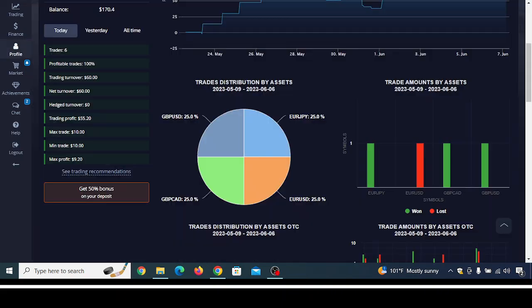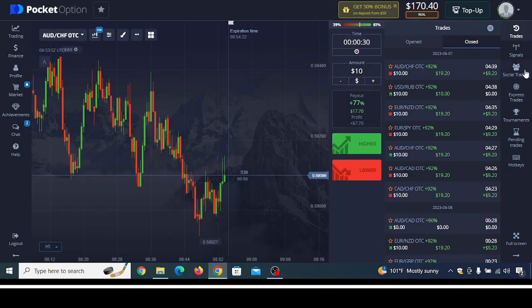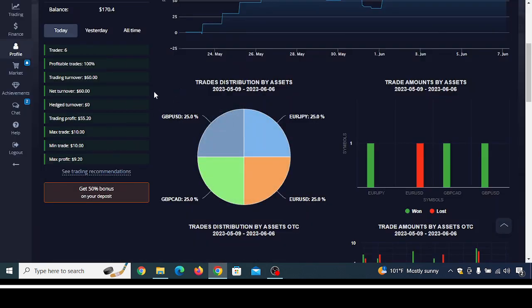In this video, I'll explain how copy trading works inside our VIP copy trading channel and how we use this social trading feature of Pocket Option to copy my trades automatically in your account without you trading manually. As you can see on my screen, this is the account of one of my VIP Telegram subscribers, and this is the result he was able to achieve today. Altogether 6 trades were made and 100% of the trades were profitable. The trading profit was about $55.